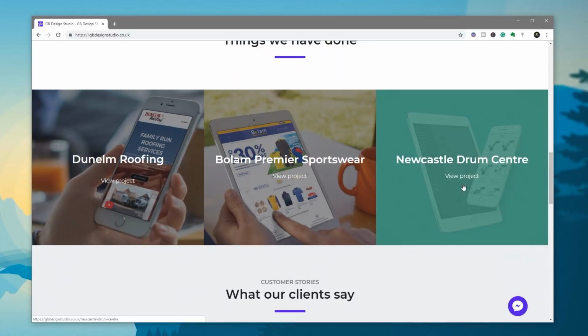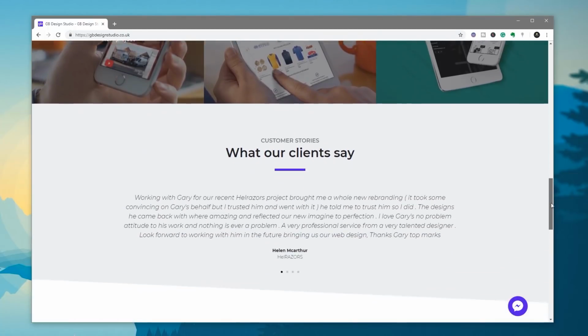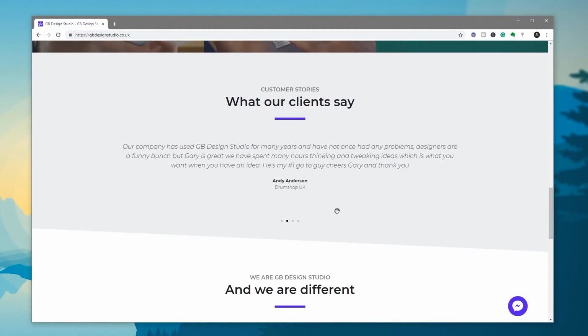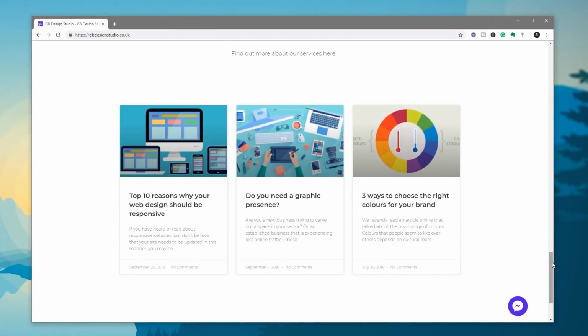Scrolling through, we've got the different rollover effects, so we can take a look at the different projects that are available, which is a great way of demonstrating and showing off, again, the work that you provide to your clients and potential clients. If we continue to scroll down the page, we've got a testimonial slider. And finally, if we move on down, you can see we now have the blog layout.